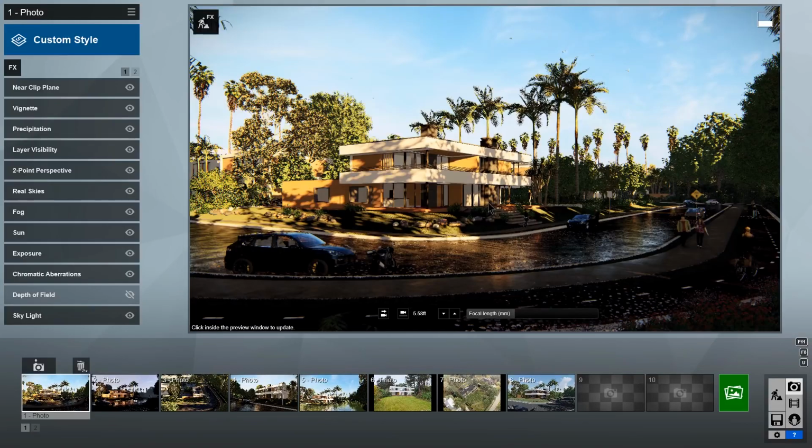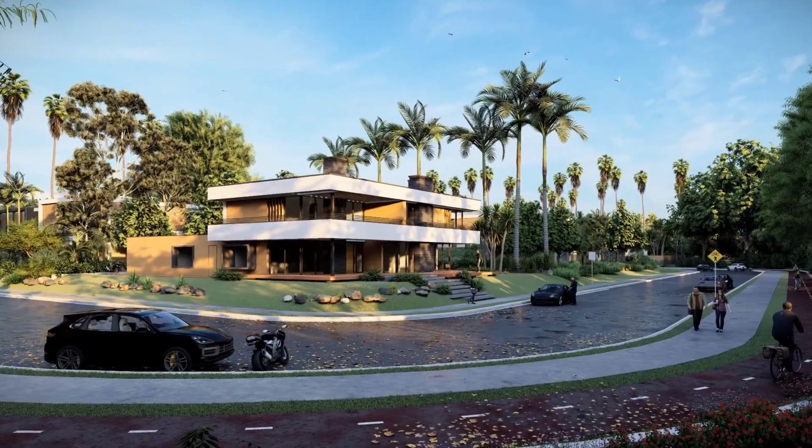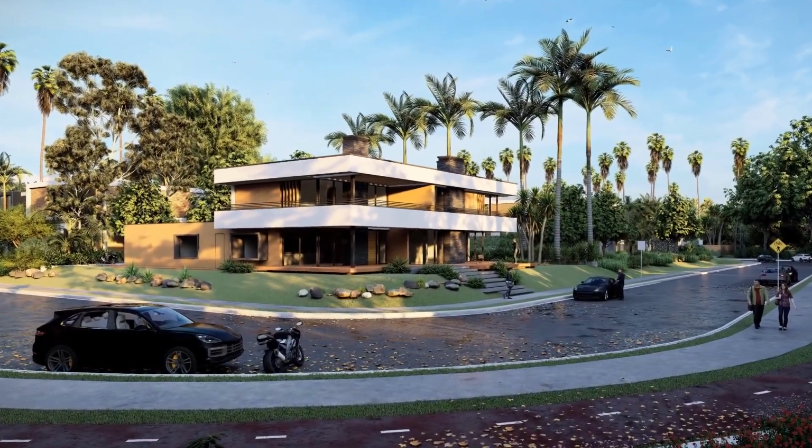Click on the viewer window to render a quick, high-quality preview. This feature is new in Lumion 10, and it will save us a lot of time and guesswork when adding effects. Keep in mind that the final render will be even better than what you see in the preview.